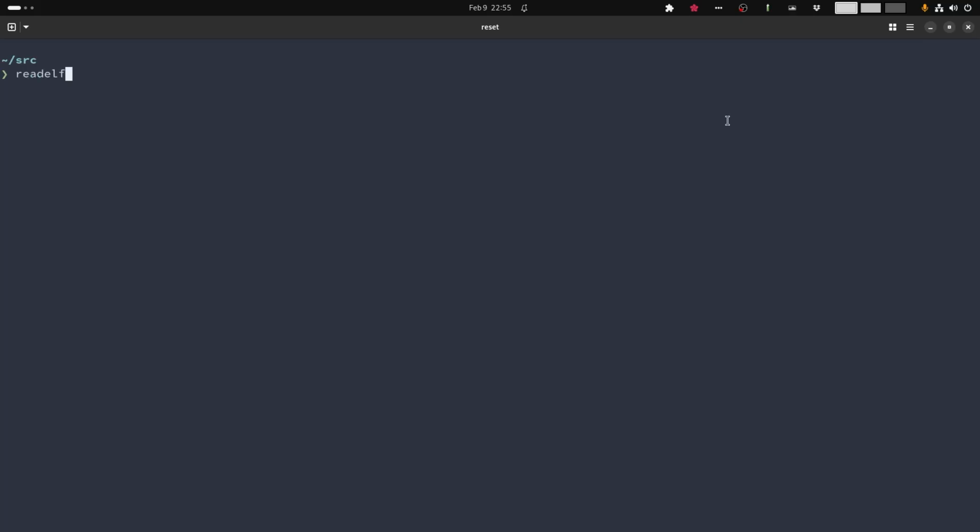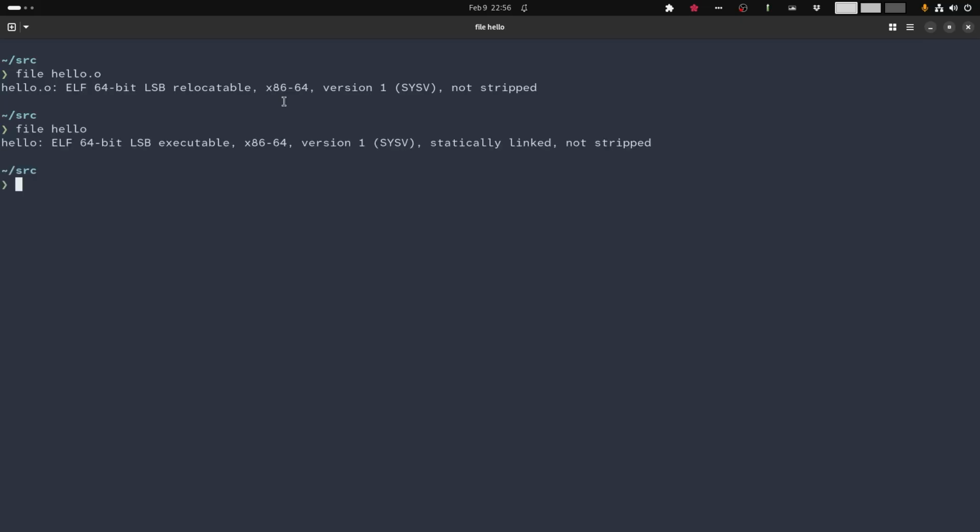readelf is a utility for examining ELF files, just as you might guess. We can use readelf to see what's in our files, if they're ELF files. Hello.o is a 64-bit ELF file for x86-64. And hello is a 64-bit ELF executable for x86-64. Both hello and hello.o are 64-bit ELF files, but only hello is executable.